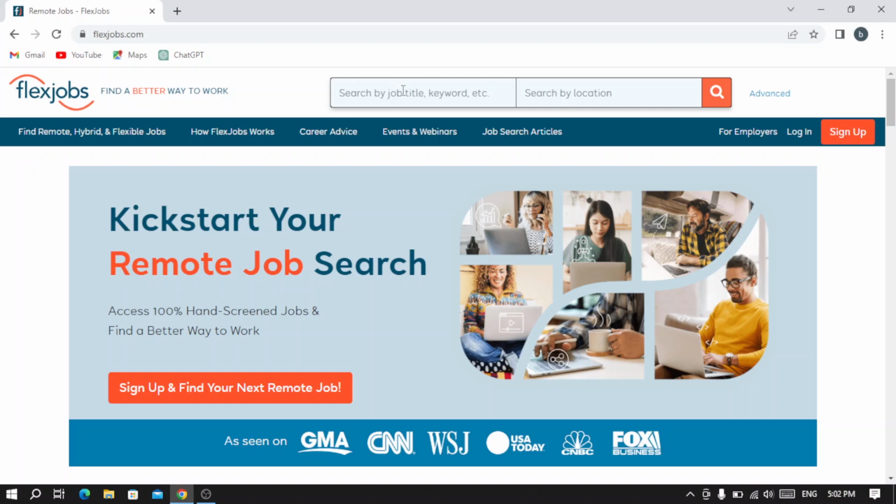As you see, we have here the search by job title, keyword, etc., or search by location. If you want to search for a job, you can just type the job title right here or a keyword. And if you want to search by the location, you can write the location right here and hit the search button. And here we have, if you want to find remote, hybrid and flexible jobs, and this is for how FlexJobs works, and this section is for the career advice, events and webinars that FlexJobs organizes, and the job search articles.